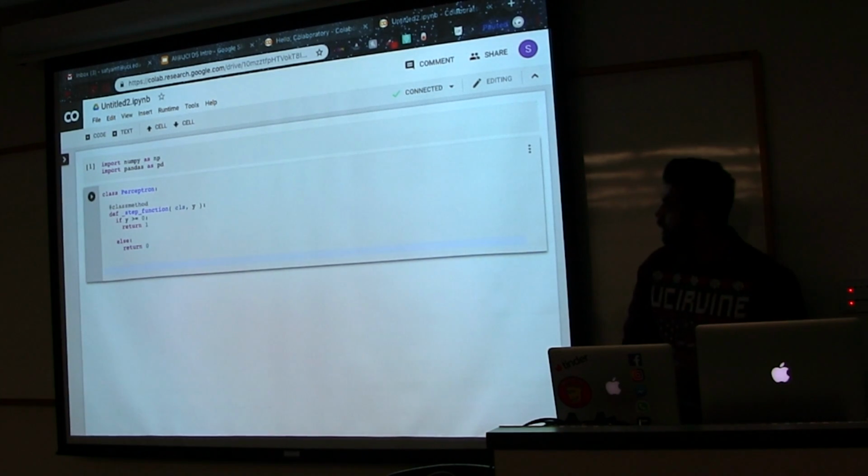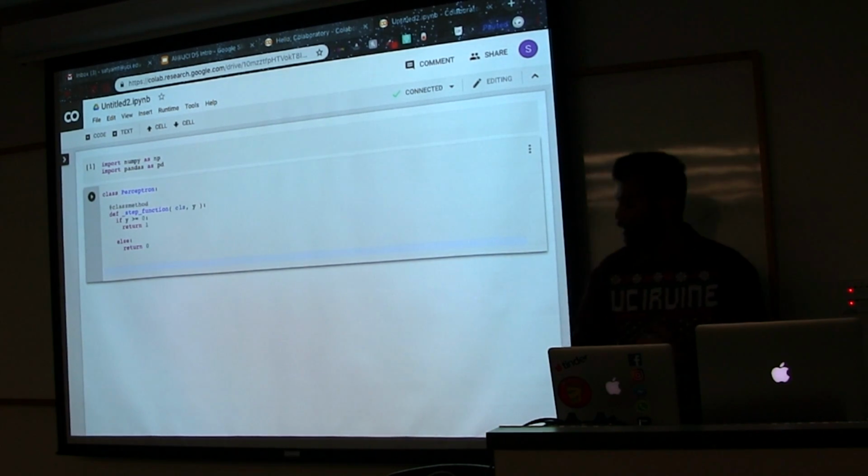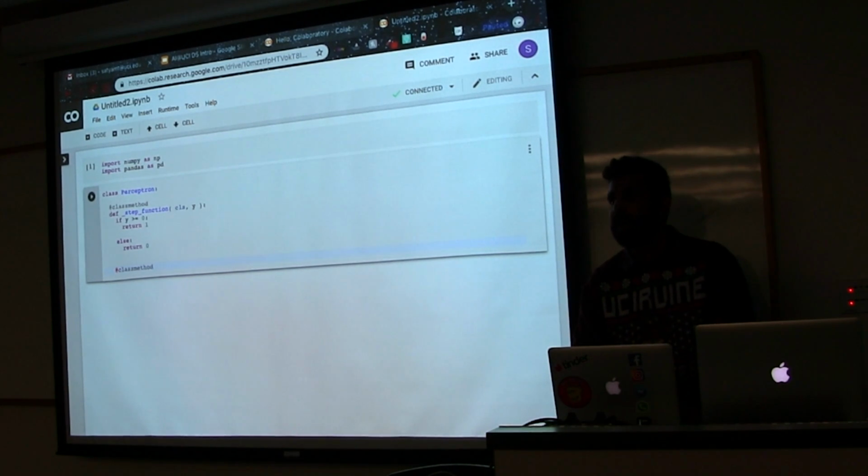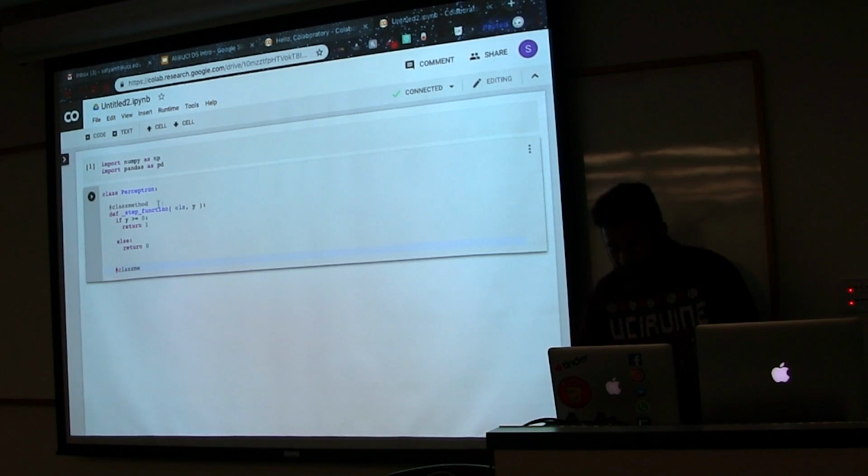Alright, so we got our first little function ready to go. The next thing, we need another method, which is our prediction method. Sam, can you increase the zoom a little bit?